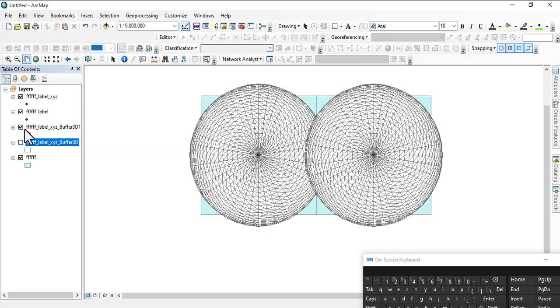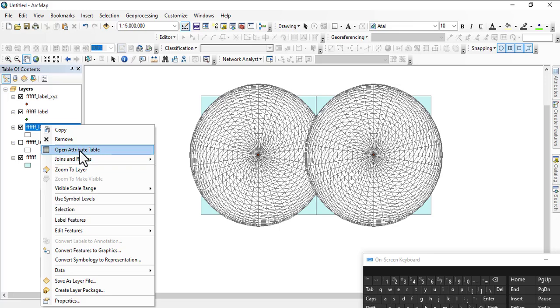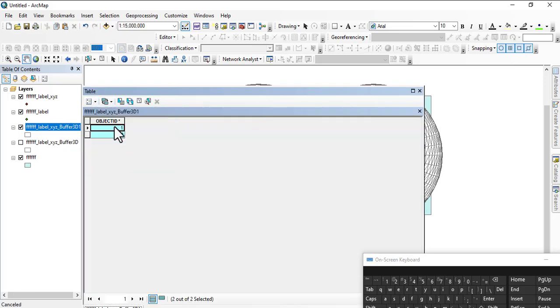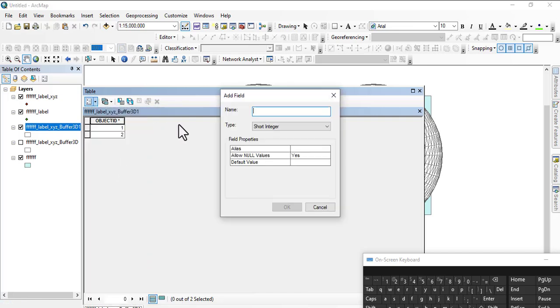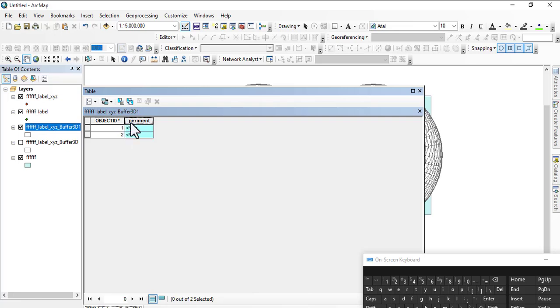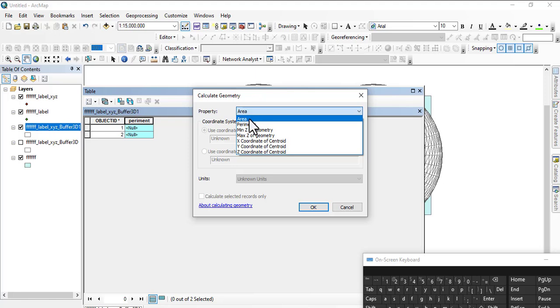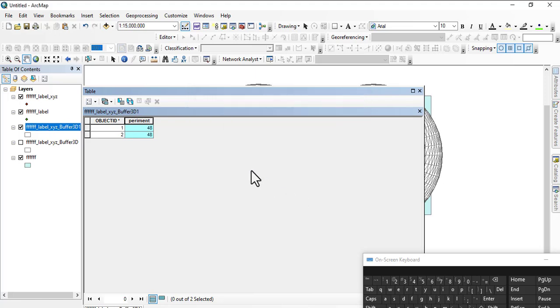Now we will do the same for this one here, where we add a field called perimeter, and then you right click and calculate geometry. We make it perimeter and click on OK. Then this is 48, because I remember we did 6 and we did 10.